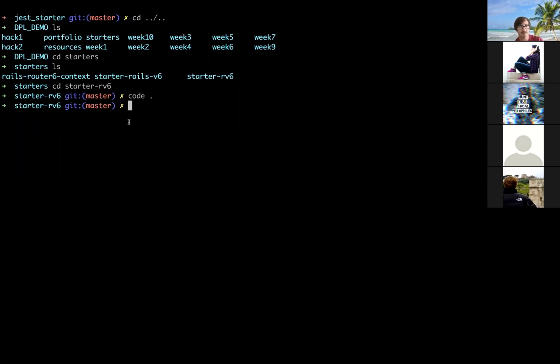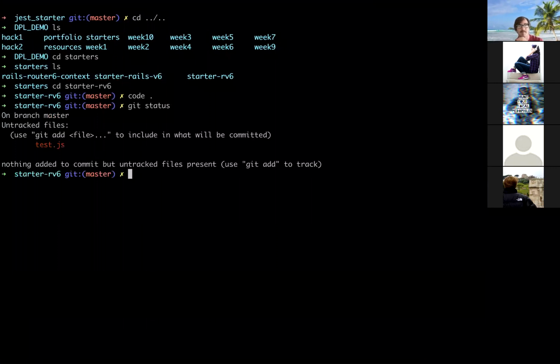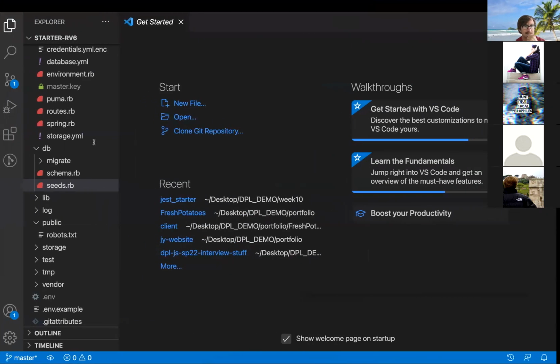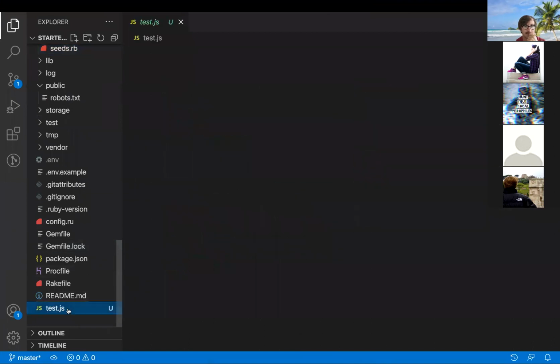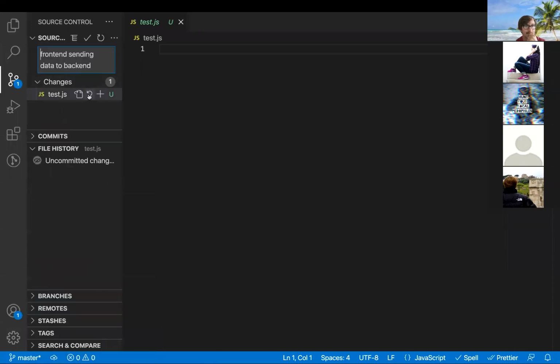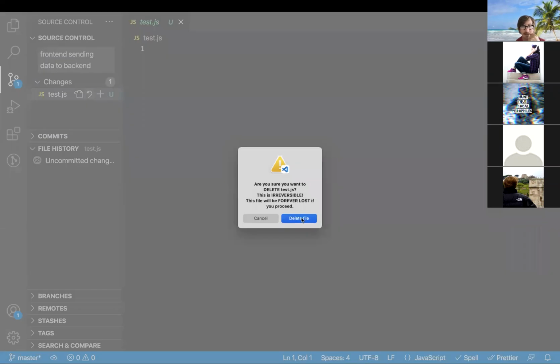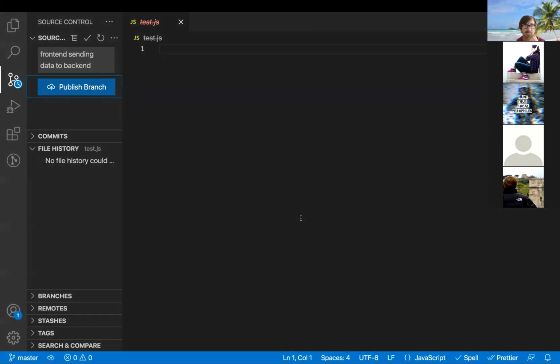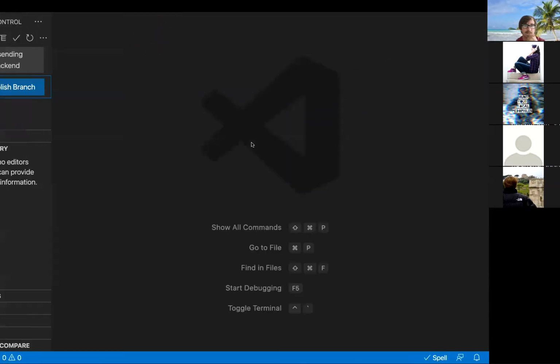I could also, just to do some branching too, I could do a git status, since I'm on my starter project. I haven't worked on this for a while, so I might want to make sure nothing's been changed. It looks like something has. It's this test.js. So I could just go see what that is. Don't really need that. I could just go ahead and undo that change, which will just delete that file. Cool. So that's gone.